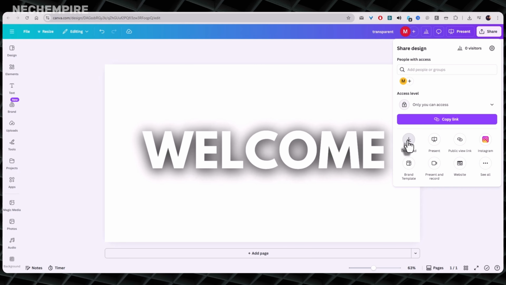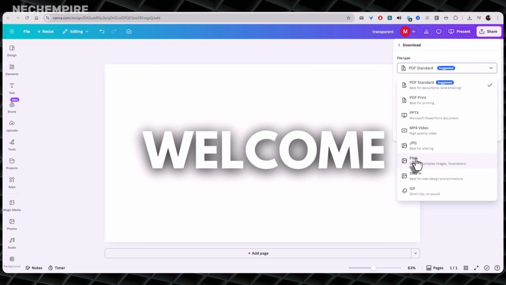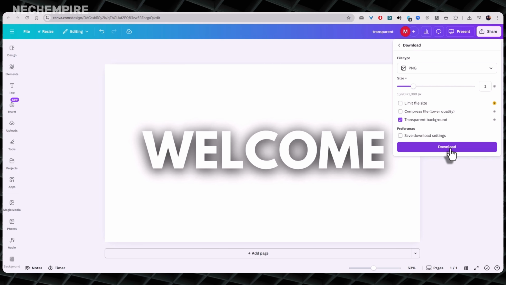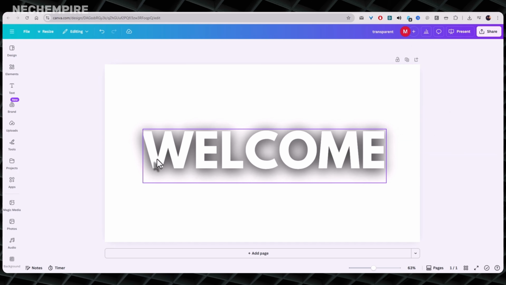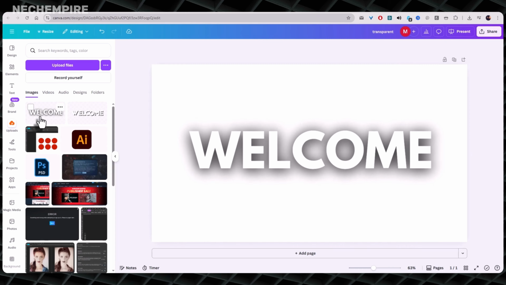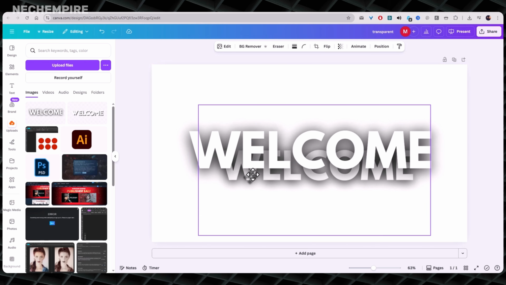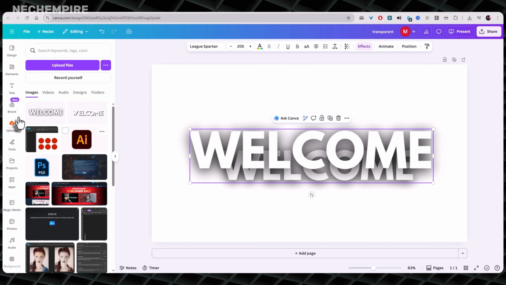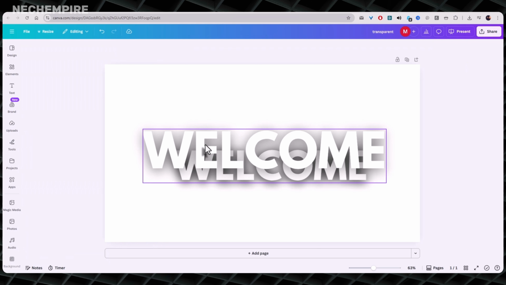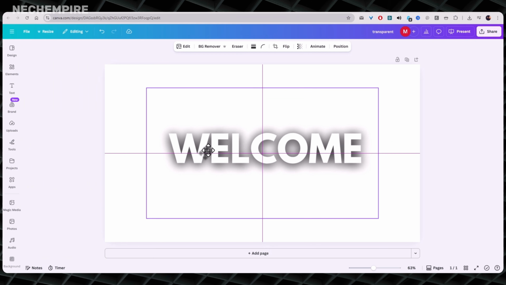Alright, now comes the fun part. Download this text design you just made. Save it as a PNG file with a transparent background. Once it's saved, upload it right back into Canva. Think of it like creating your own custom sticker. After that, delete the old text so you don't get confused and place the uploaded PNG onto your canvas.